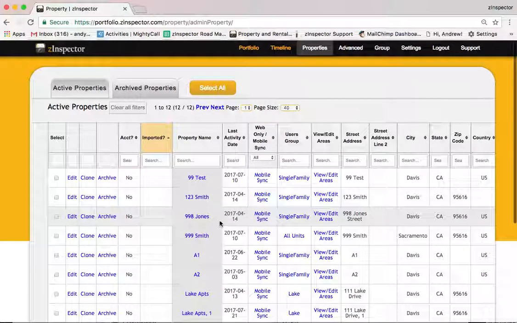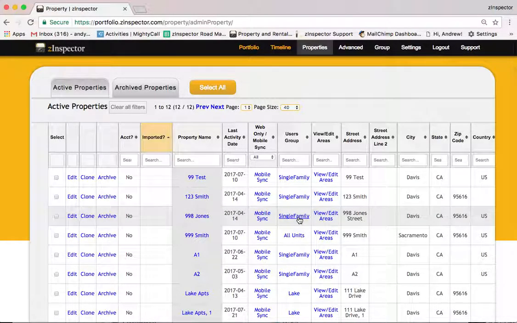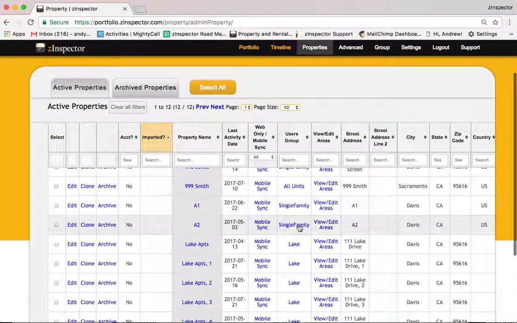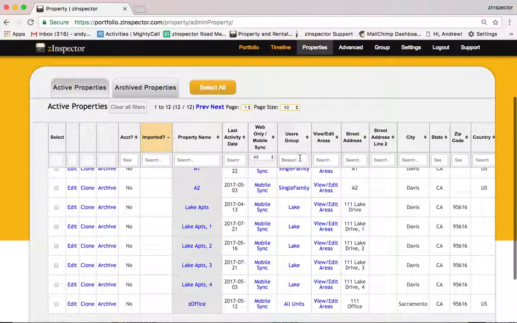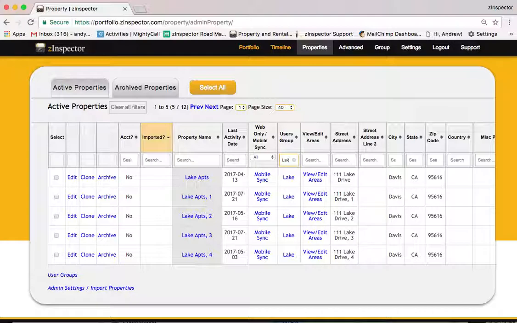Certainly there's a lot of options, but now when you look down in these units, you can see here they're applied to different people. These are your single families. This is just still in the all category. Here's single family, and here is Lake. It's all searchable as well, so I could say show me everything in my single family user group or show me everything in my Lake user group.